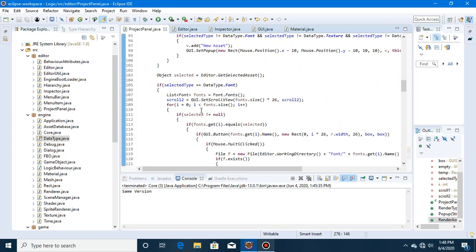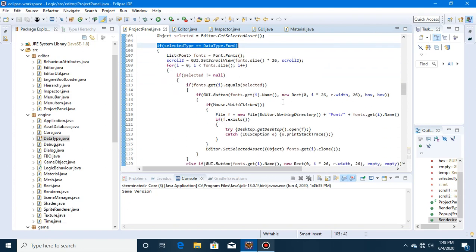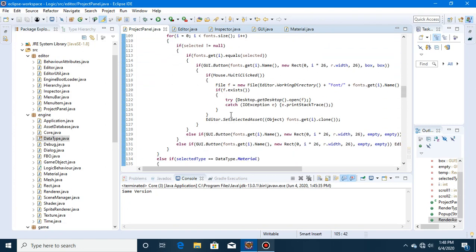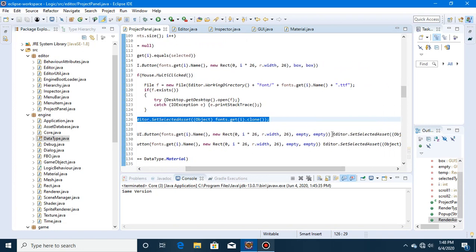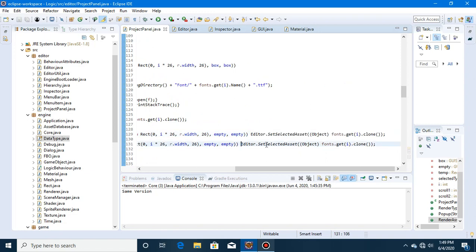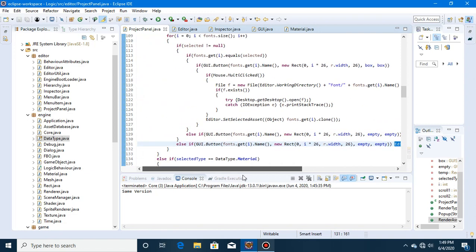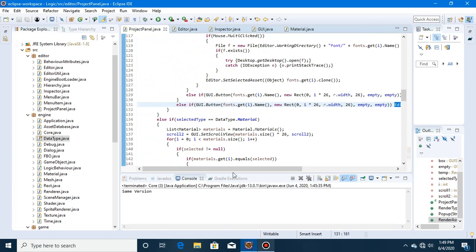So in render assets, on all of these asset types, just like how we did before, we need to go through all the asset types. It'll say editor.selected object, and it'll look like that with that semicolon right there. So it'd be fonts.getI. Well, we want to call fonts.getI.clone because we want the clone of it instead. It'll be right there, and it'll be on these two lines down here as well. And we're basically going to call that on every single one of these.